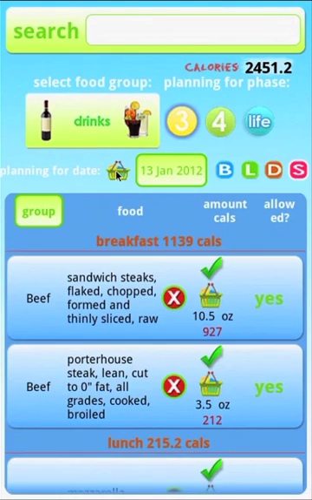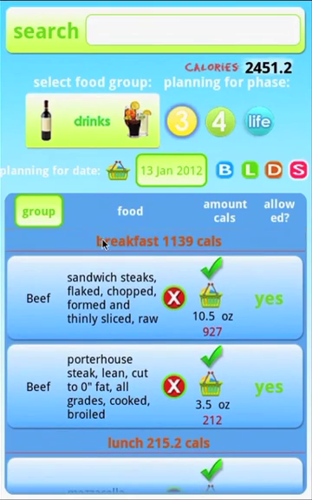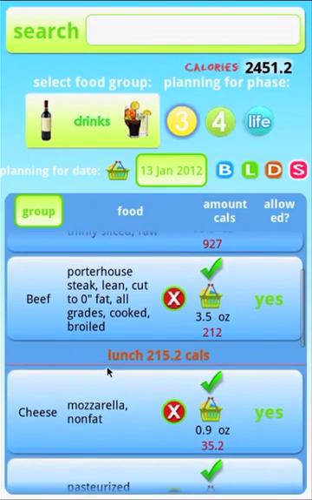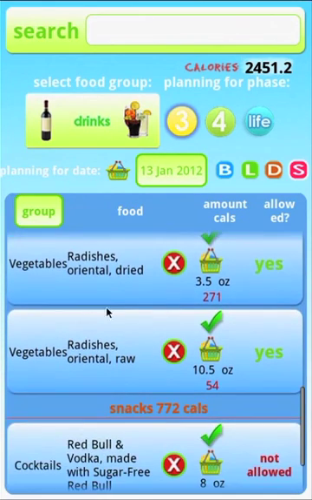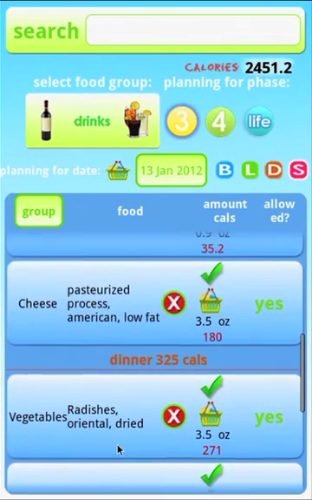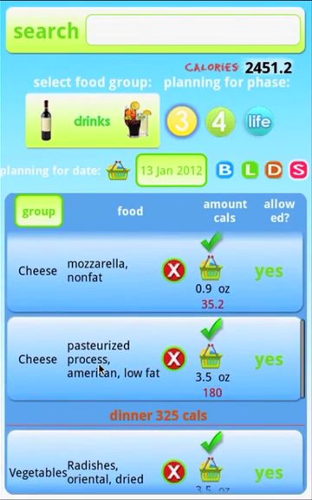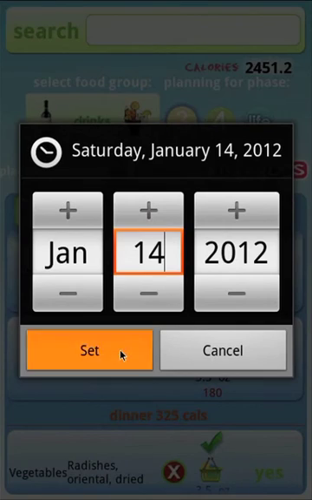If I select the shopping basket here, I will see my breakfast with the calories, lunch with the calories, dinner, and my snacks and drinks. If I press the X, I may eliminate any one of those food items. I may plan directly from the screen other days.